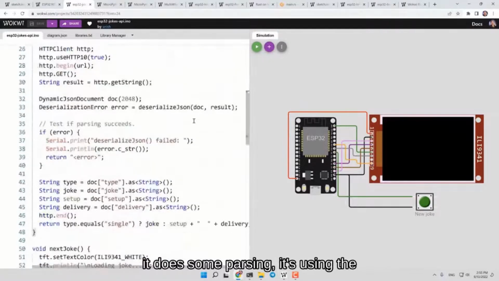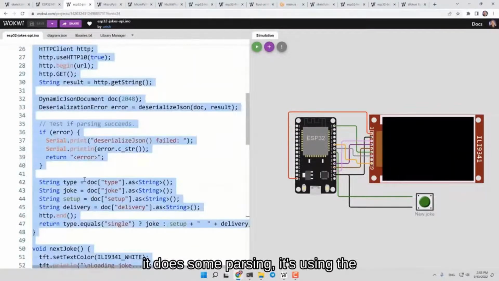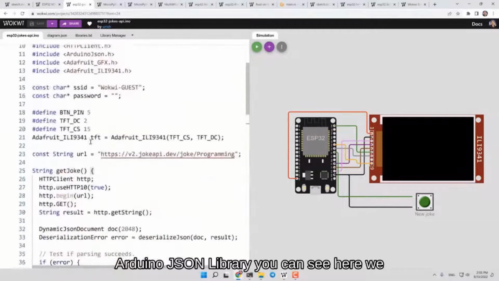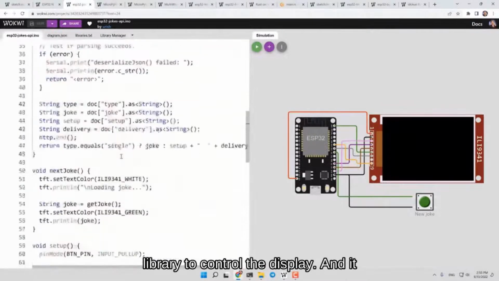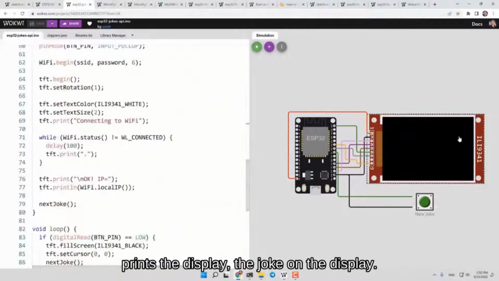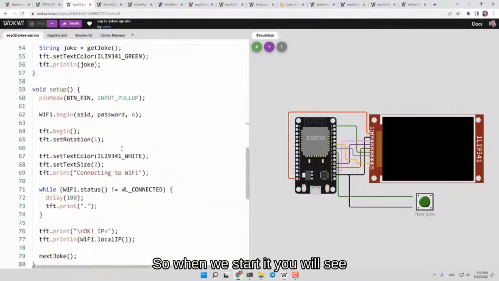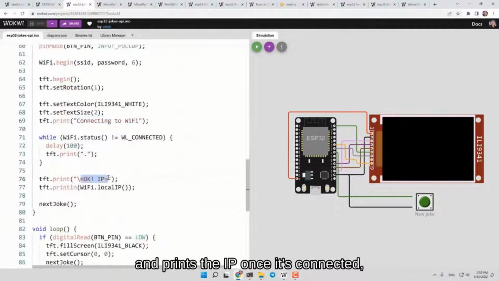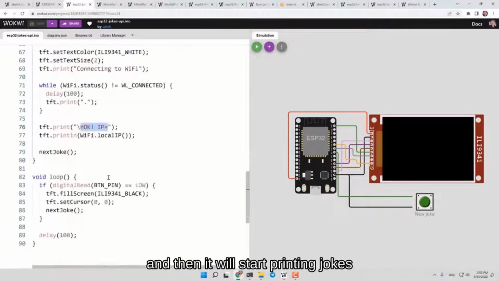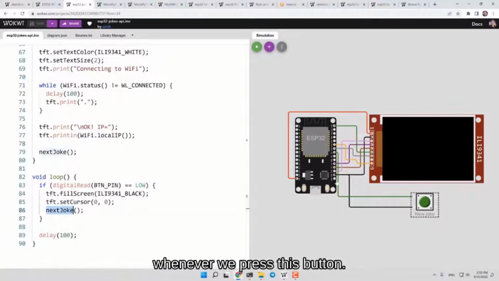And then it does some parsing. It's using the Arduino JSON library. You can see here we are using Arduino JSON and this other library to control the display. And it prints the joke on the display. So when we start it, you will see it says that it's connected to the Wi-Fi and prints the IP once it's connected, and then it will start printing jokes whenever we press this button.